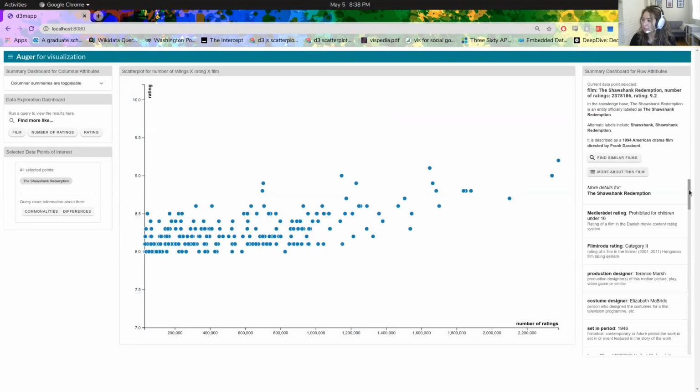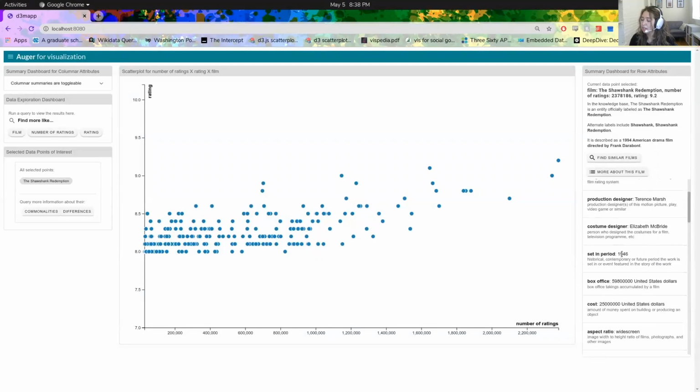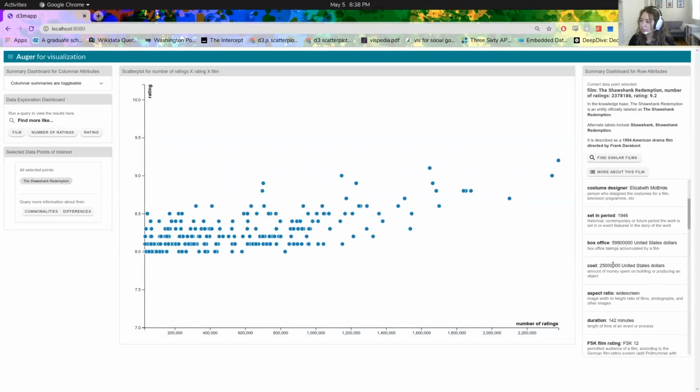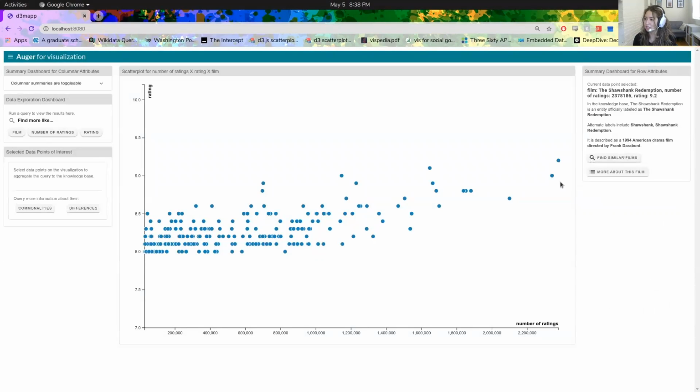And here I'm given a list of the properties that the knowledge graph has crawled. For example, who's the production designer, the costume designer. I'm also given a list of the box office and cost price and the actual units, so United States dollars. And I'm told that it's a work by Stephen King. So that's great. I'm done with the Shawshank Redemption.